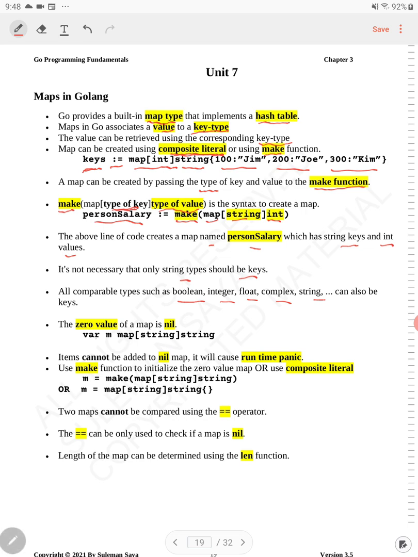You have a zero value of a map, which is basically nil. So if you just declare a map like this, that means it is nil. Items cannot be added to a nil map. It will cause a runtime panic. You cannot add any items to it.